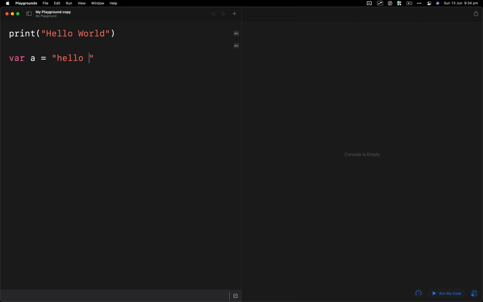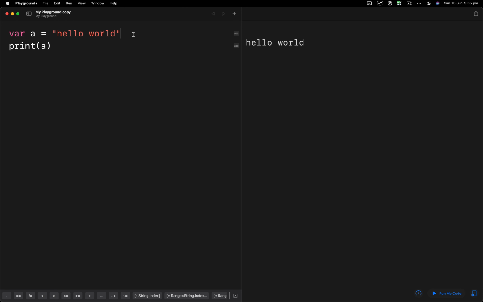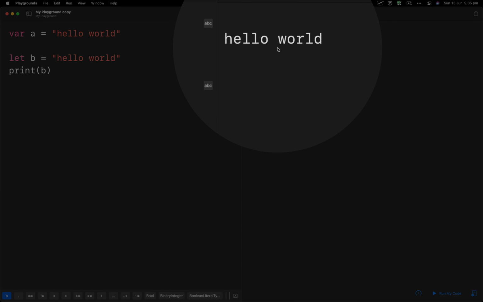I'll just say hello world, and I'm going to use this print statement to print hello world by referencing its memory location, which is this variable. Let's remove the top one. I'm going to press Command R to run the code, and you'll see hello world there. So you can see we created the variable there. Now we can also use this let keyword. We'll say b equal to hello world, and I'm going to print out b. Let's run the code. You will see the result hello world.